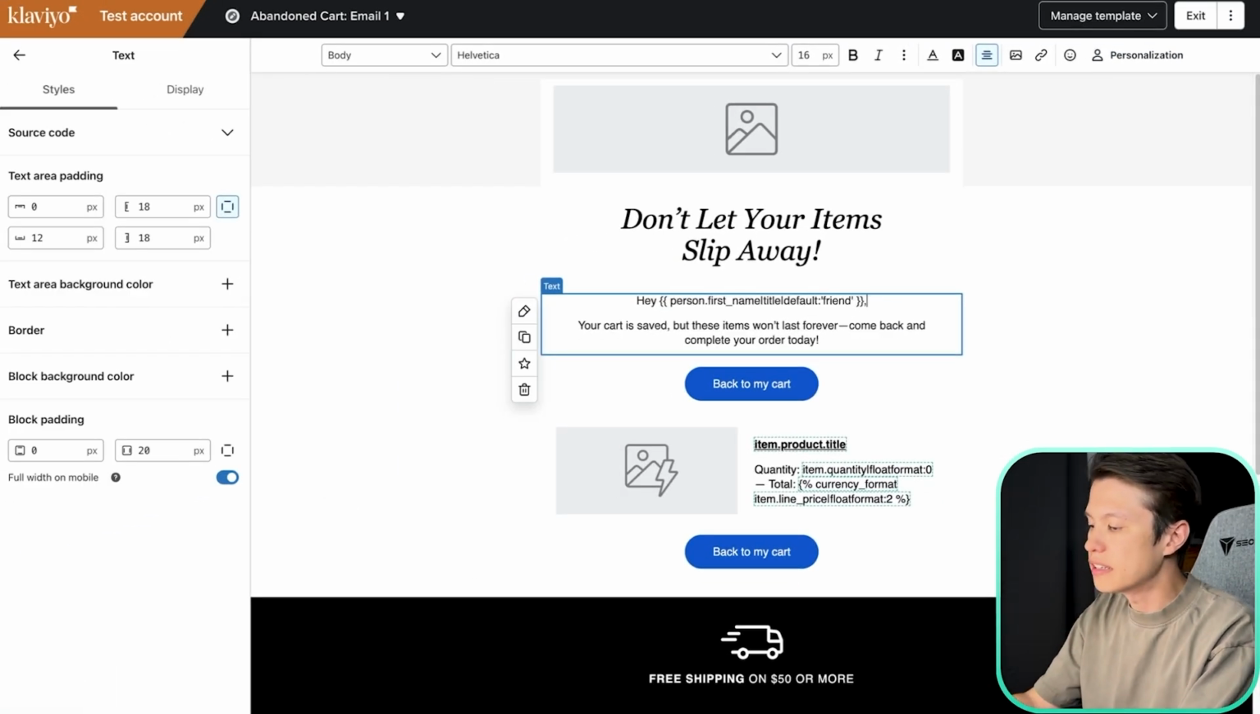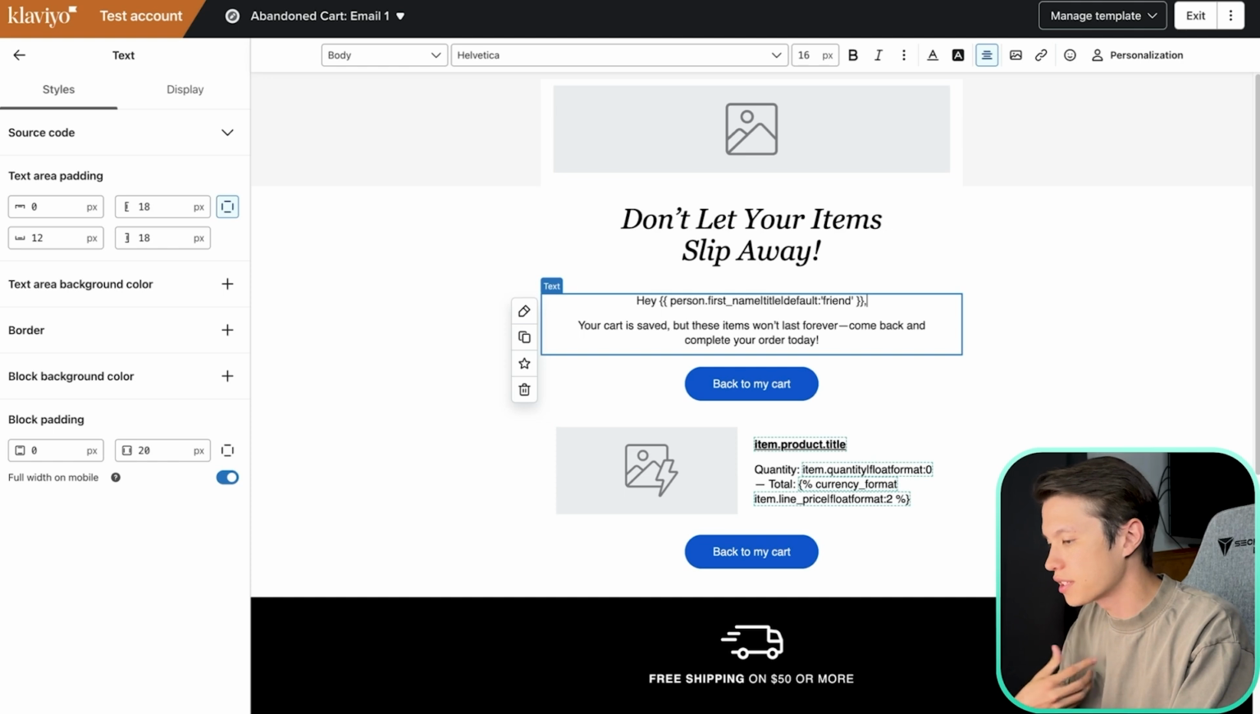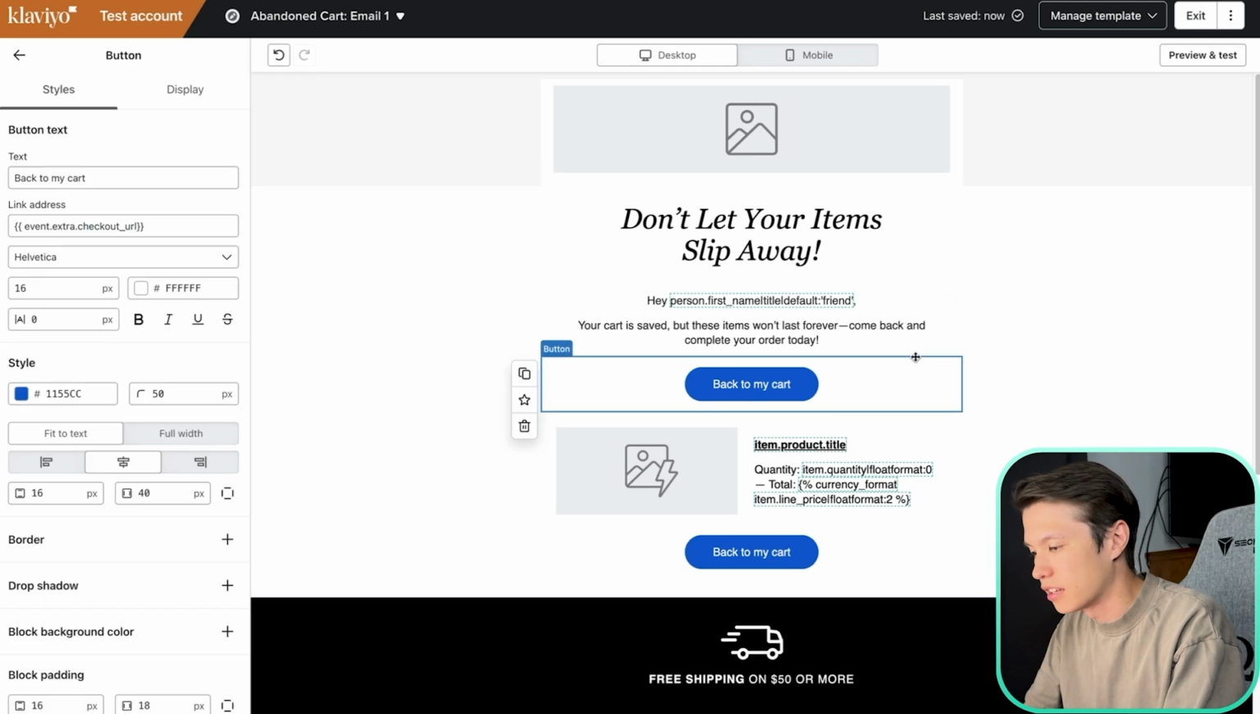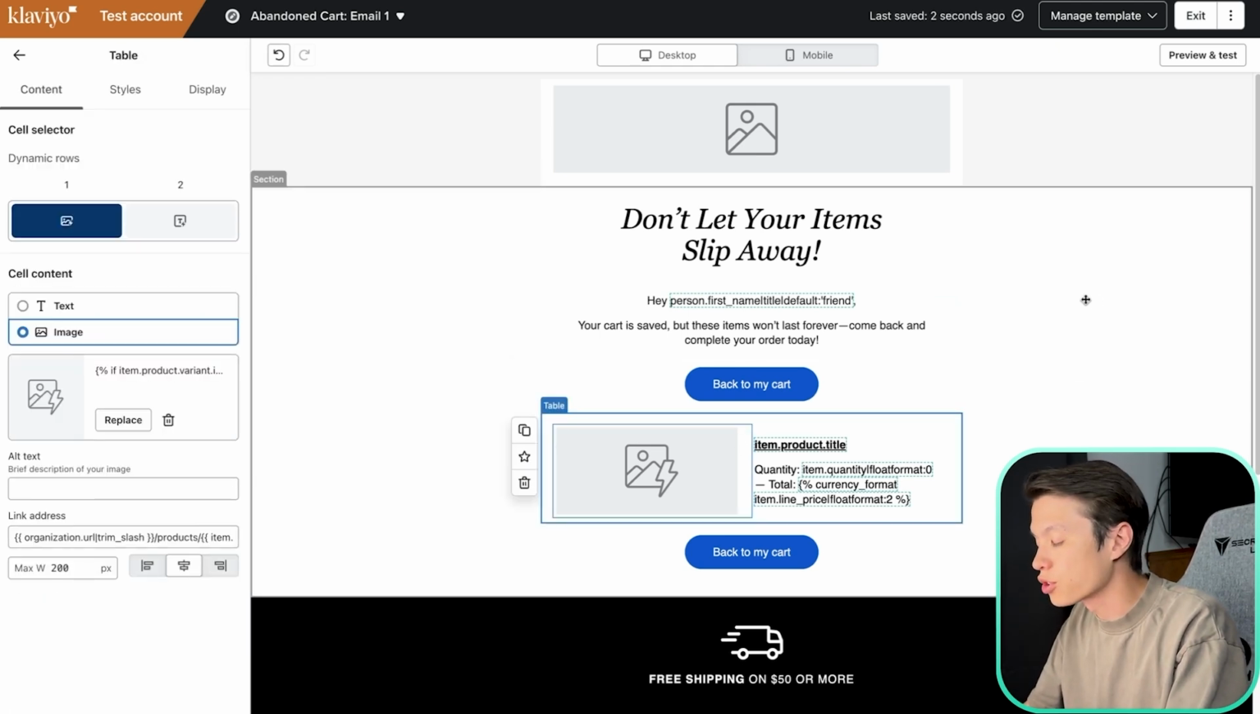So whenever somebody does go in, like in the case of myself here, if I got this email, it would say, hey, Aaron, your cart is saved, but those items won't last forever. Come back and complete your order today. Then I'm going to get that button and whatnot, and it's going to look great. So that's the first name portion.